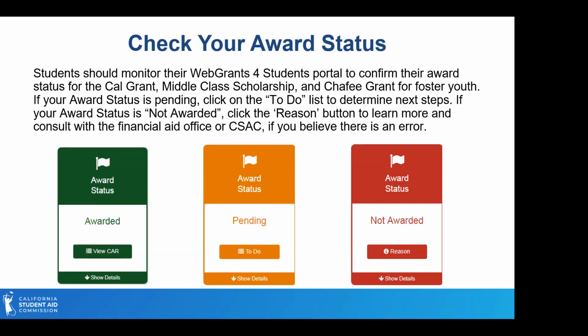Once the college acceptance letters are arriving, oftentimes in the spring, maybe May, June, once students decide what college they're planning on attending, they'll log into Web Grants for Students and click on that to do, and it will ask them for the college of attendance that they're planning on attending in the fall. The second thing that they will be expected to do is to confirm their high school graduation date.